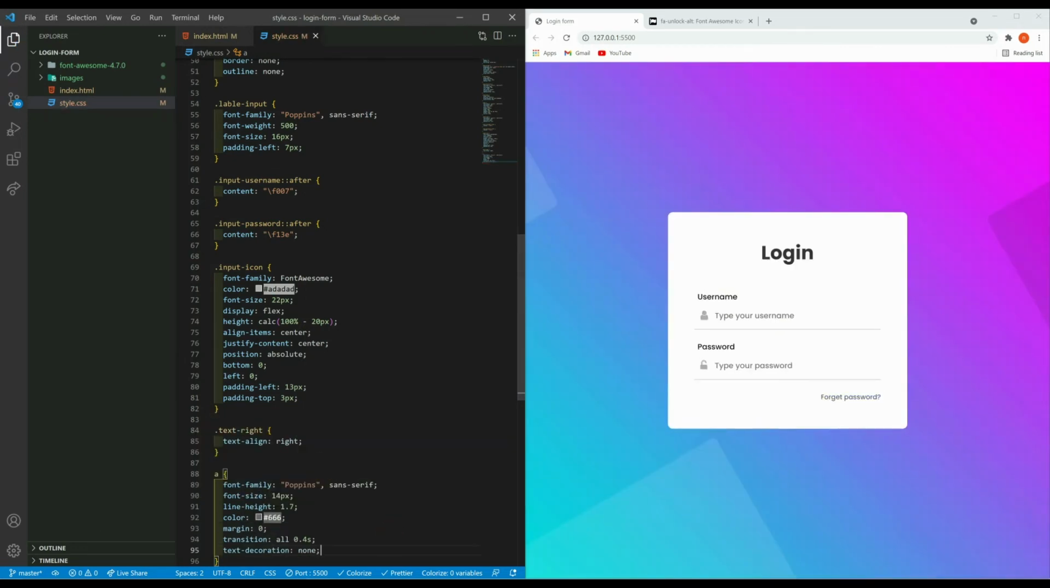Once you reload the page, you can see forget password is slowly moving. So it is implemented because of this transition. Transition may not be supported for all browsers, so we need to add a prefix for this to make it supported for all the browsers.